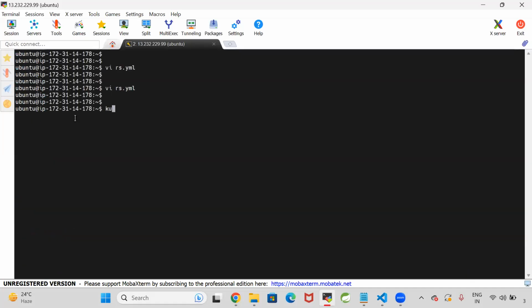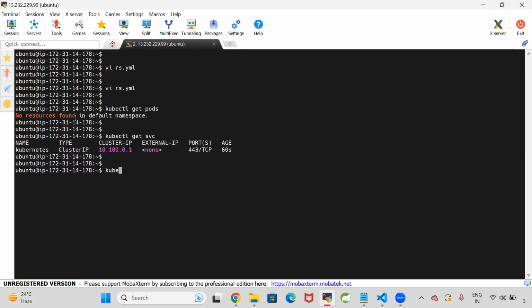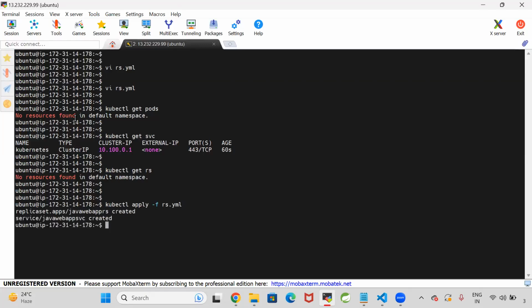Good. Now let's execute. Before that, kubectl get pods. Nothing is available. kubectl get service. Nothing is available. kubectl get rs, replica set. Nothing is available. Pods are not there. Service is not there. Replica set is also not there. Now let us create that by using the manifest YML. kubectl apply -f rs.yml.